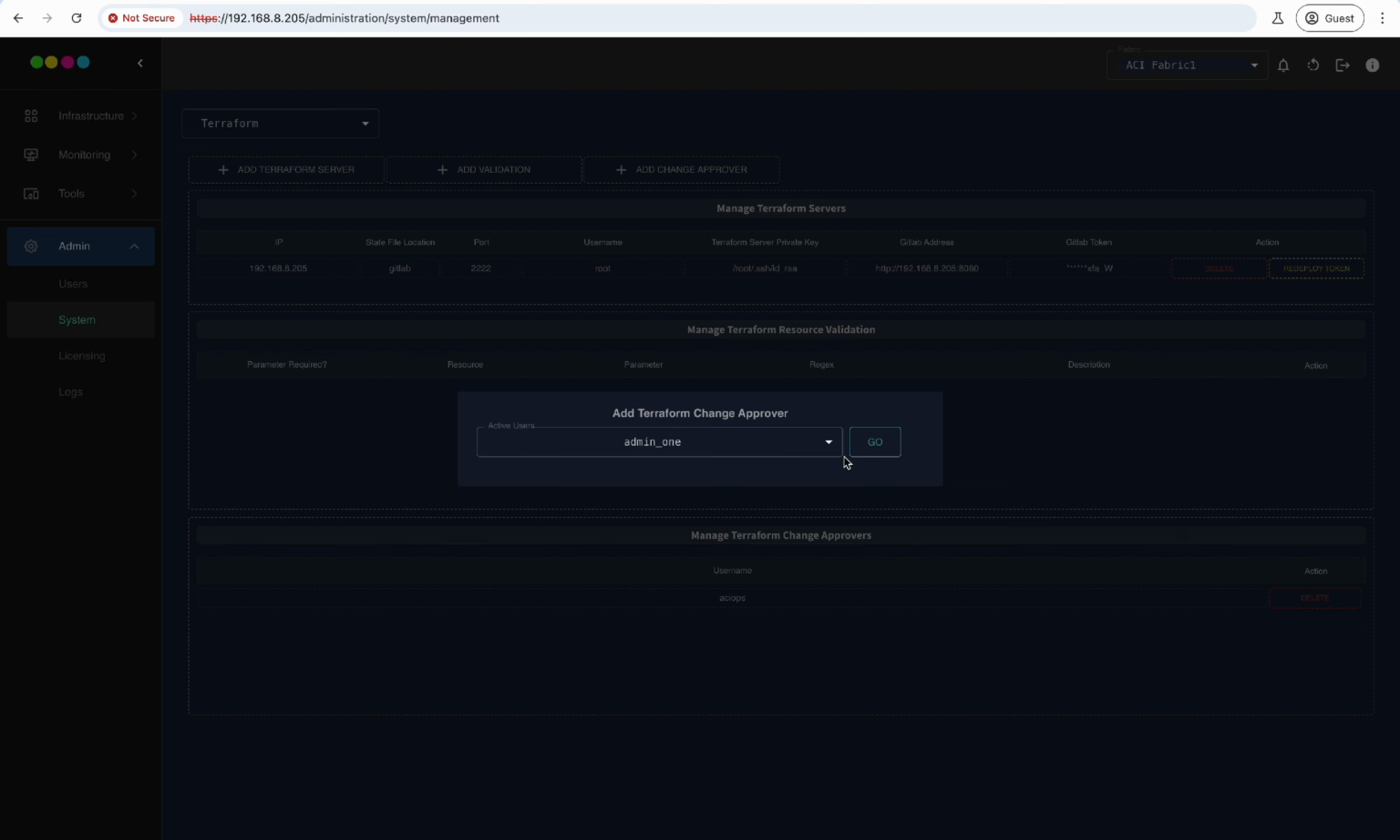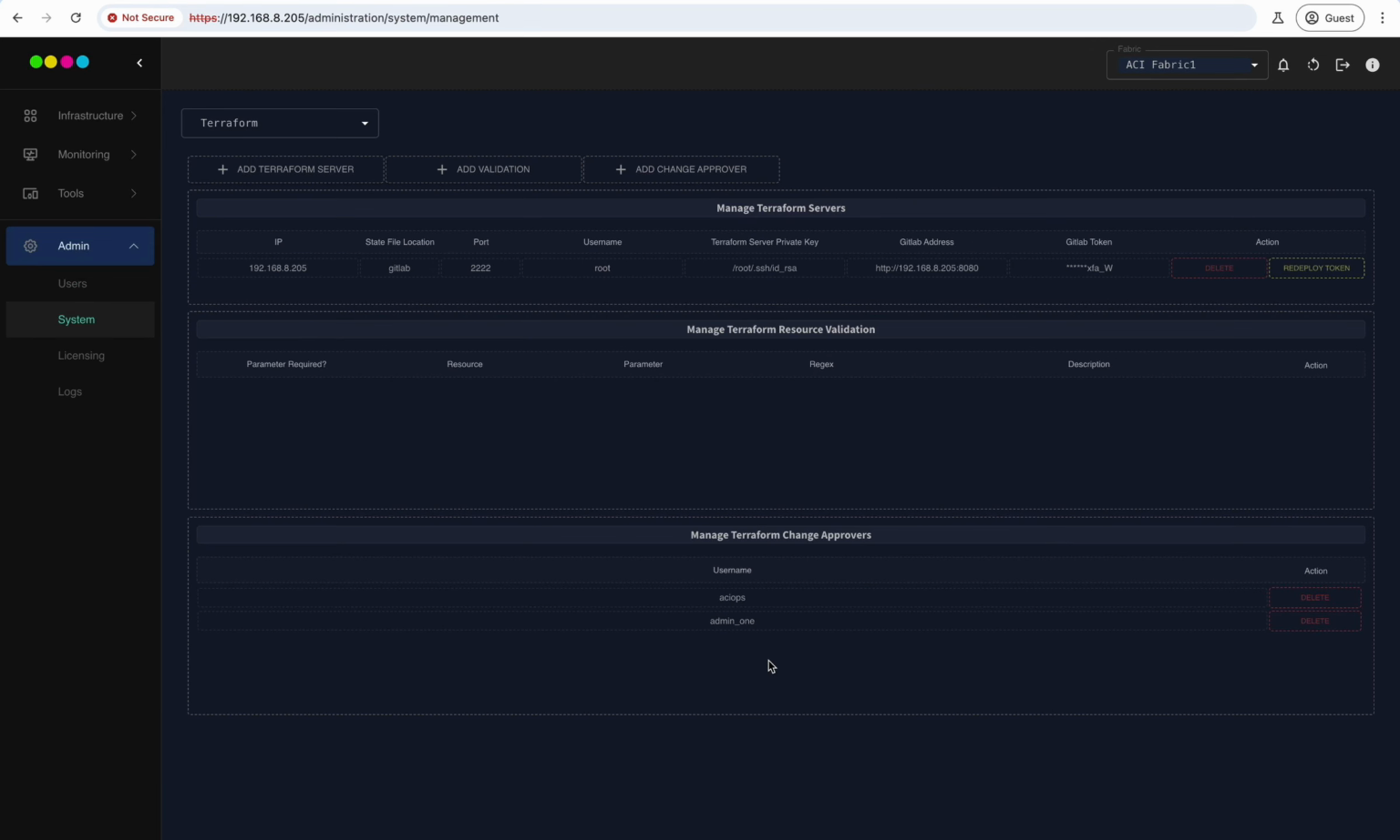You should now be able to build ACI configurations using ACIOps and Terraform.